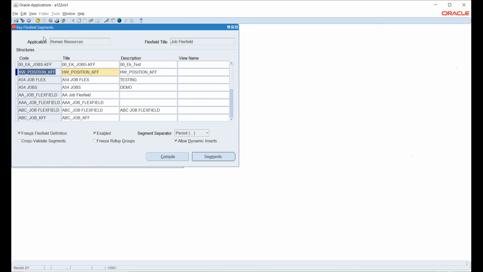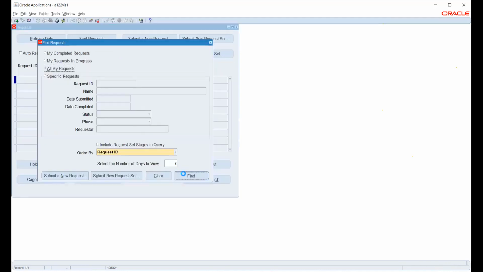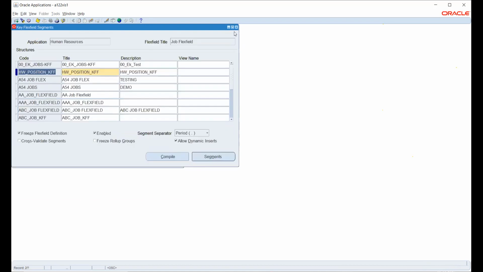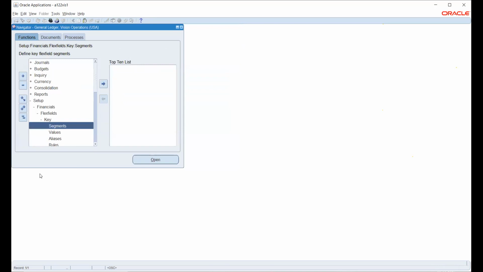Okay, when we say compile, it is going to trigger a program that will say whether there are any validation issues or whether it is good. So, no issues, it went normal. Okay, so we are done with the flex field definition. Next, we will give values.